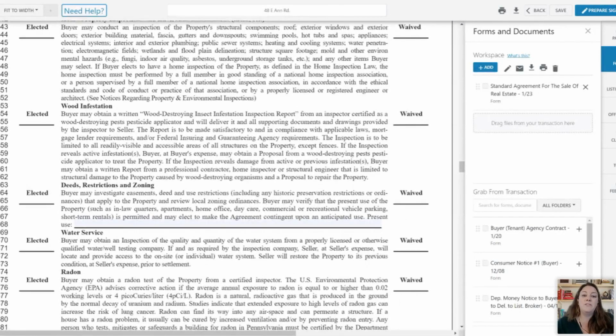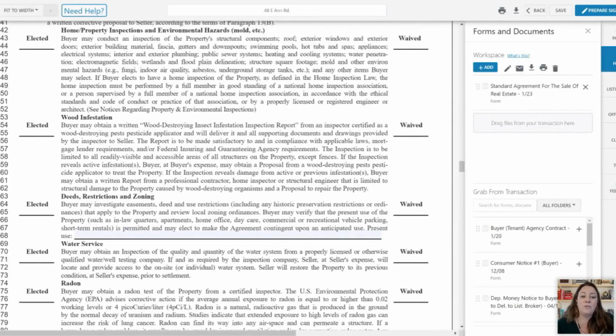Remember, the home inspector's not going into the wall. They're not opening up the floors. They're not going in the ceiling. That would be very invasive, clearly, and that's not what they're doing. It's a visual inspection.